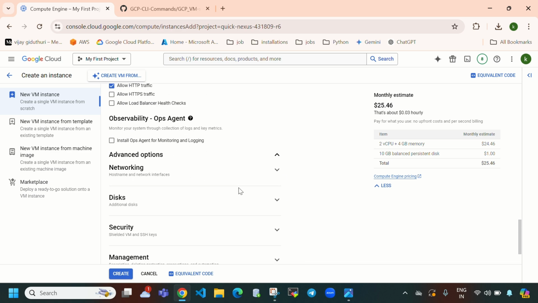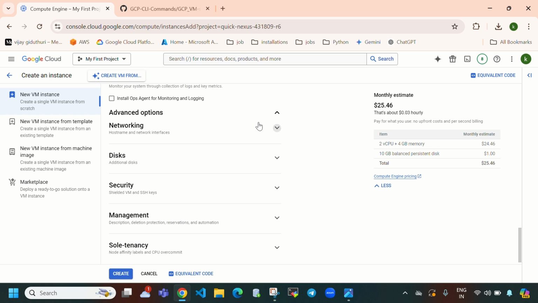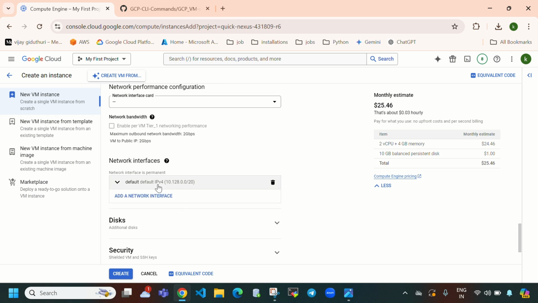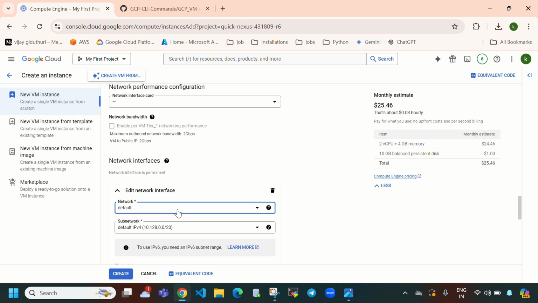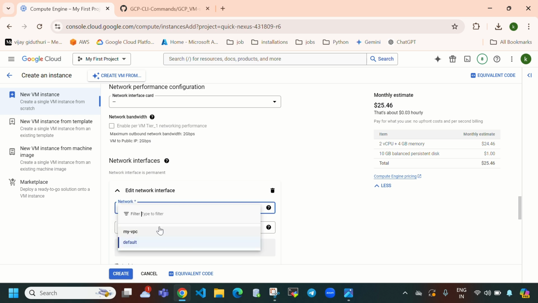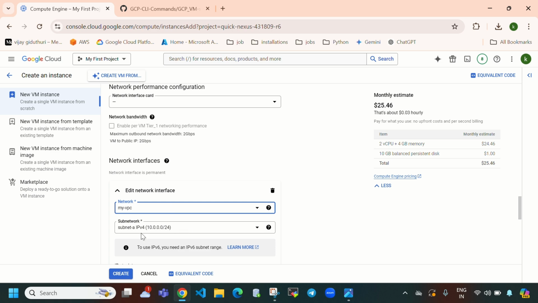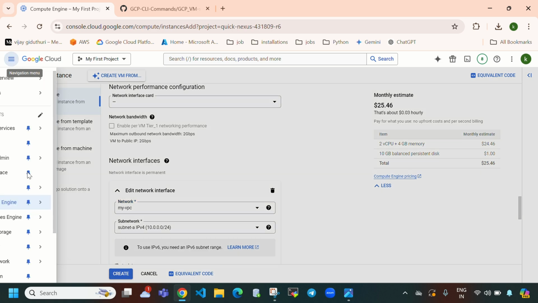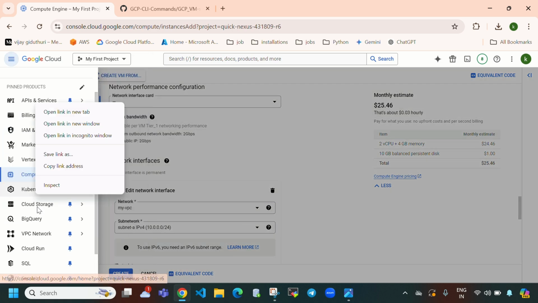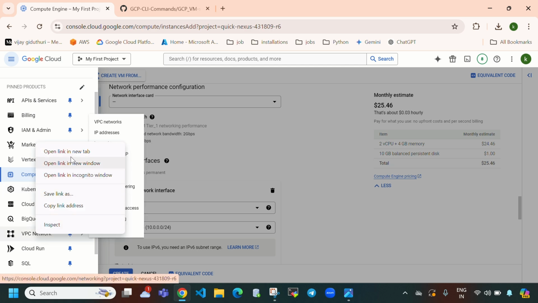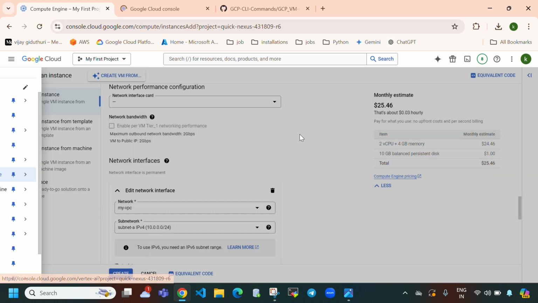And when it comes to advanced options, in networking, previously I created a custom VPC. So in network interfaces, you can directly provide your custom VPC, or else you can go with the default VPC. Here, this is my custom VPC, and this is the custom subnet. I will show you that. So VPC networks, and I will open this in a new tab.